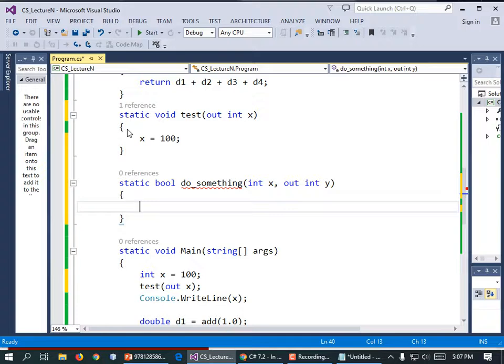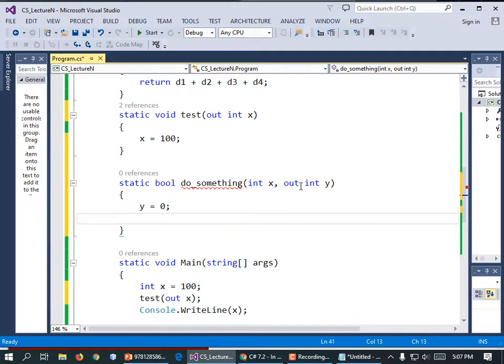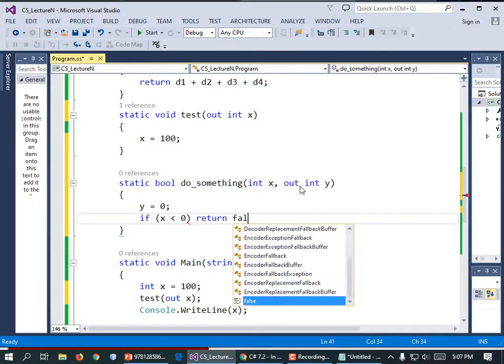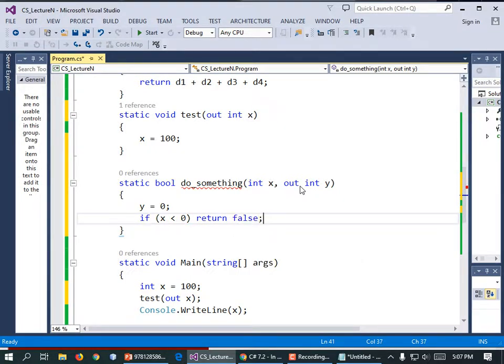Just like TryParse. If you call TryParse and it can't do the parsing, it returns false. So let's say that if for some reason x is negative, it's going to return false. But it's an out variable, so we better give it some starting value to begin with, no matter what. So y is equal to 0. We've got to initialize it to something or else it's not going to compile if it doesn't get changed. And then if x is less than 0, we're just going to return false. That's our error condition. You passed in something less than 0, it didn't work.